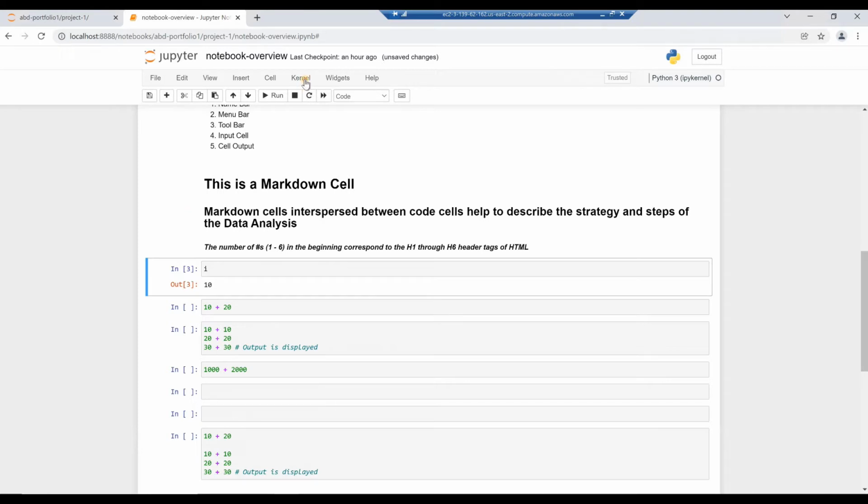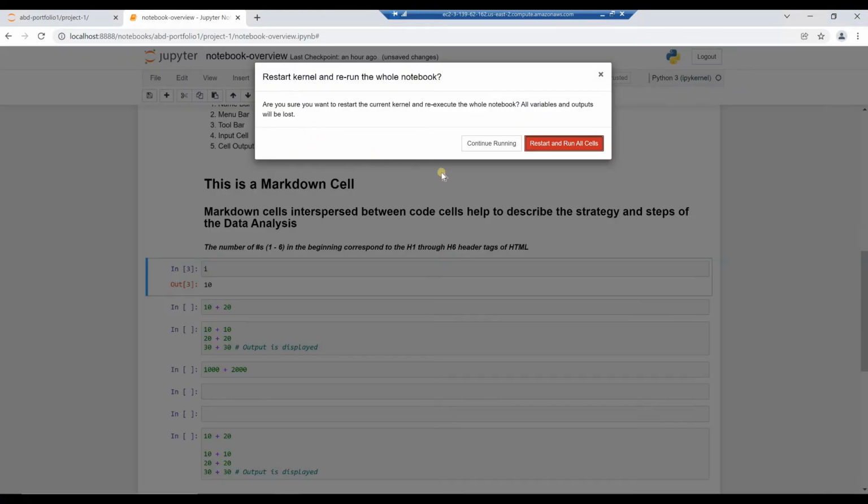Click on Kernel, then select Restart and Run All. Confirm by clicking Restart and Run All Cells.